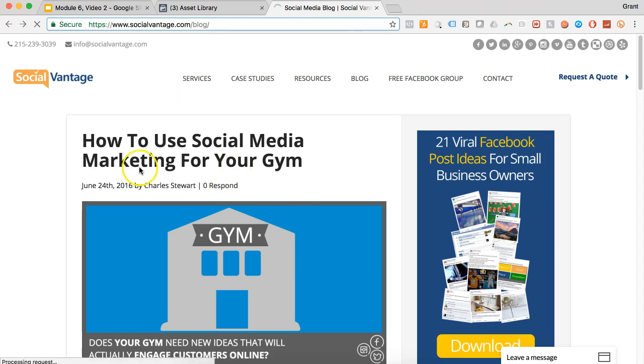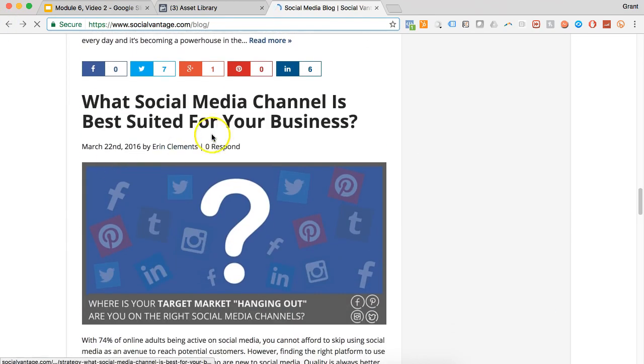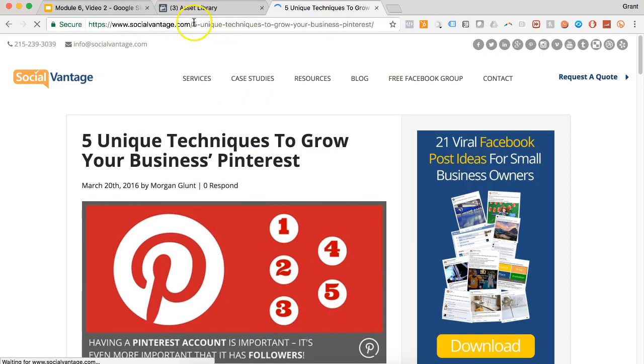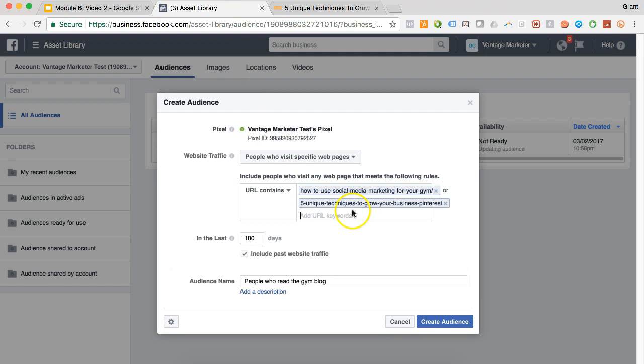But what if I also want to target people that read that article and, let's say, this article. So I know they're a gym owner that's possibly interested in Pinterest. Take this here, come back here, put in the keywords, enter, and there we go. So now we're targeting all the traffic on my website that read those 2 articles. Okay, so pretty cool, right?